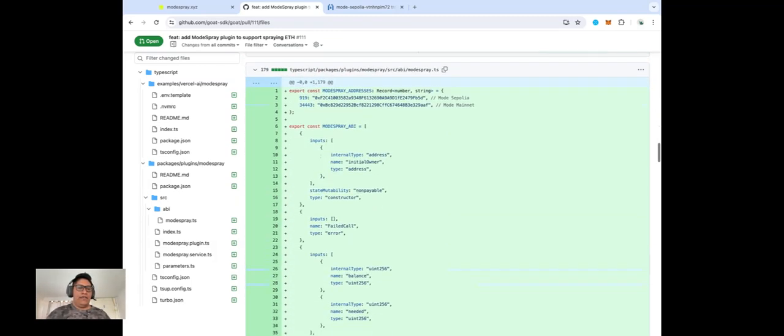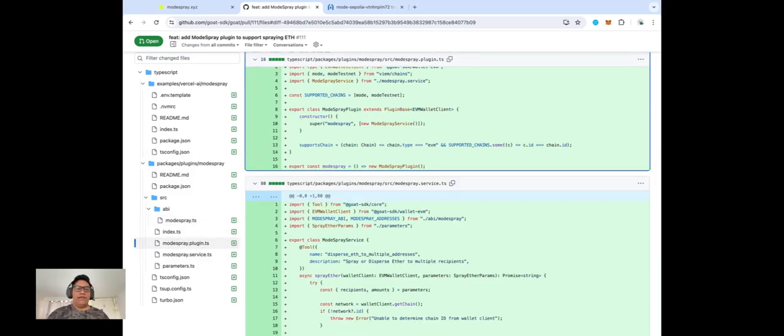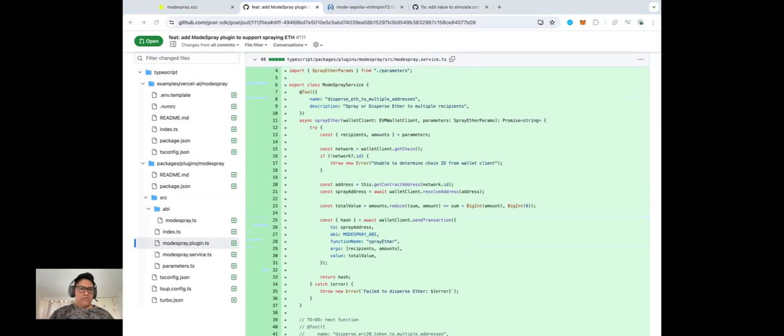And finally, if you want to know how it works and how it was built, you can check here the Modespray plugin. This is a simple way to create a new plugin from any configuration. I believe one of the most interesting contributions is not just creating the plugin that will help disperse or spray Ether, improving the mass sending experience, but also the process behind its development.